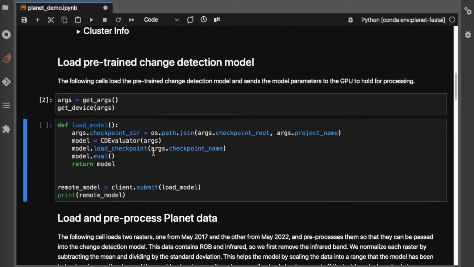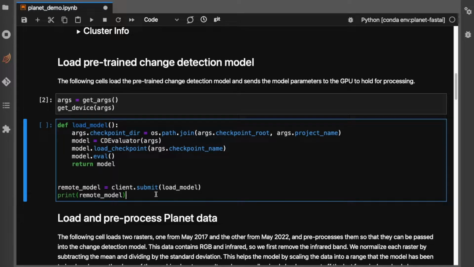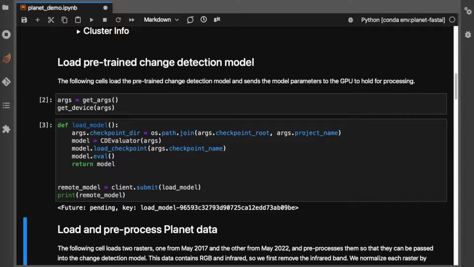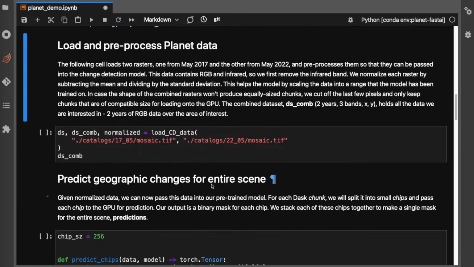Next, we're going to load our pre-trained change detection model. So we get the arguments, so we can point our code to the model that we're interested in. And this is a change detection model. We're going to load the checkpoint from our last training session, set that model in evaluation mode because we don't want to backpropagate any errors, and place that model on our client.